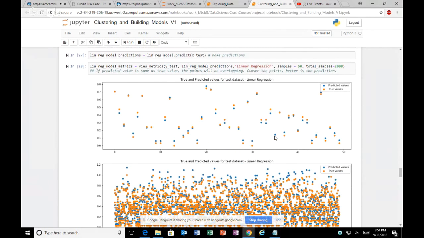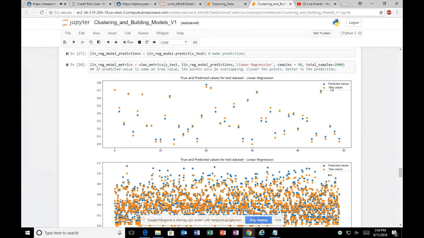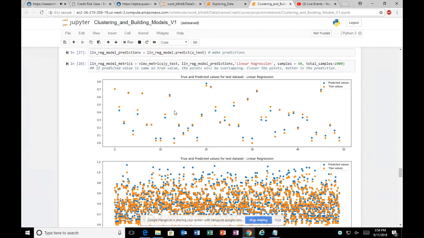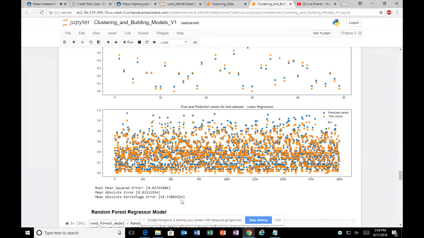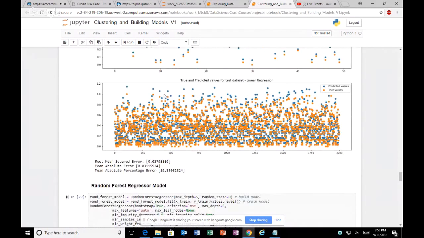Okay? As you can see in this graph, the orange represents the true values and the blue represents the predicted values. For the testing data, we just took 50 samples for plotting. You can see some of them are very close, some of them are further apart. Then you could take the entire training data set and plot it out. This doesn't make much sense here, so you can start with some summary metrics.